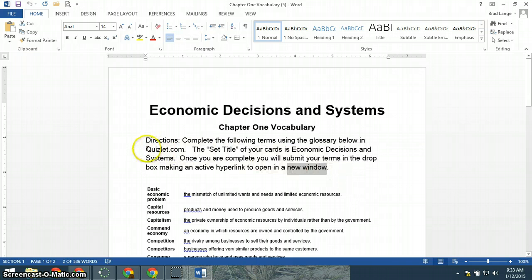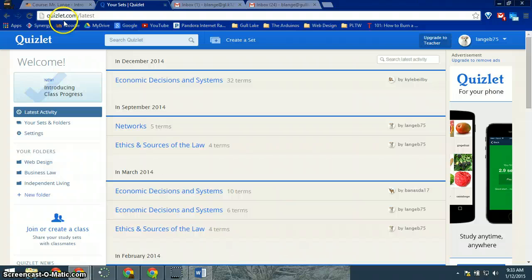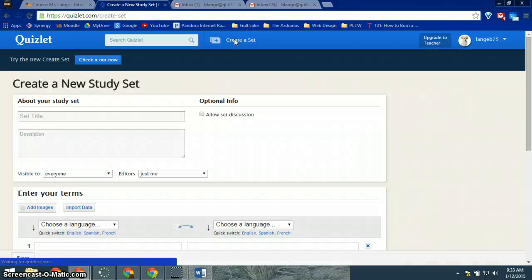I'm going to go ahead and open up my Quizlet.com account. And if you do not have a Quizlet.com account, you need to go ahead and make one. And so I'm going to go to Quizlet.com, and this is my account, and it brings me to other cards that I have made for other classes. And once you're here, or I should say if you do not have an account, I highly recommend using your GoLake email to create that account. And then create a set. So we're going to go ahead and choose create a set there.